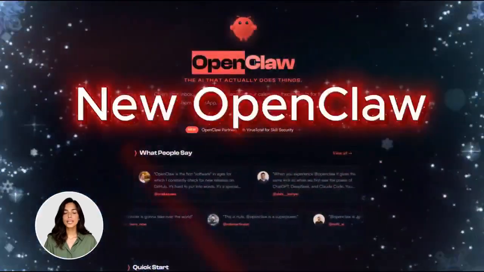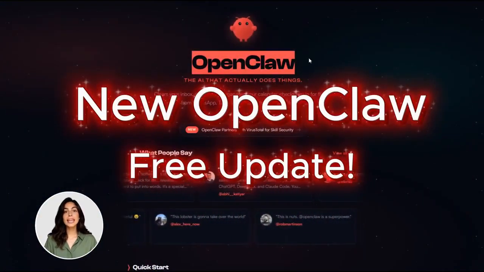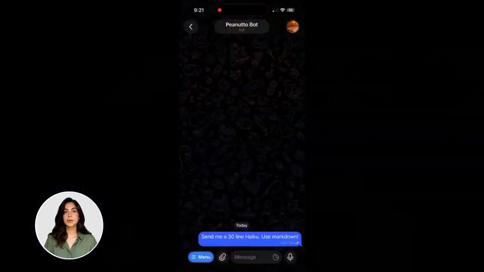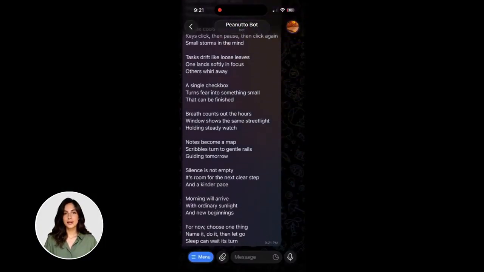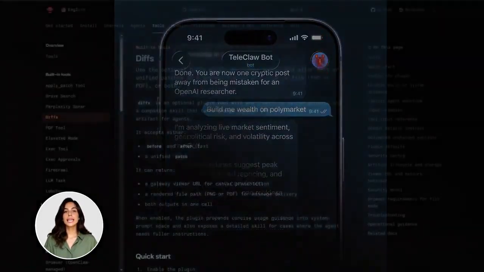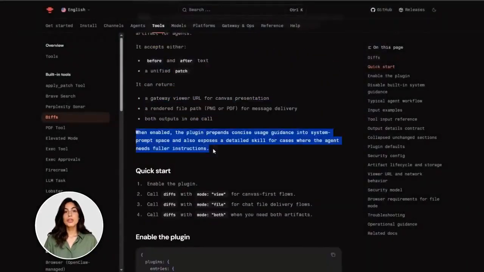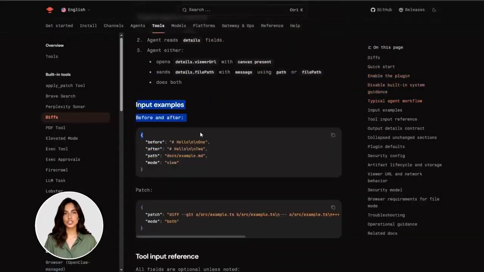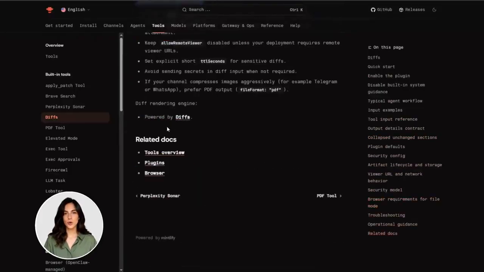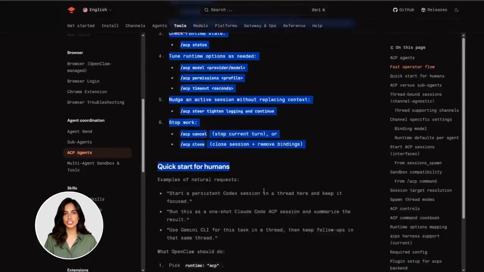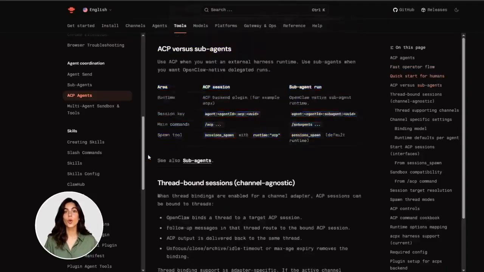New OpenClaw free update, Telegram streaming and AI subagents. Explained, you set up your AI assistant. You tested it, you thought it was working. But it's slow, it's clunky, it misses things, and every time an update drops, you don't even know what changed, so you skip it. You stay stuck on an older version, and then someone else is working faster, building smarter workflows, and you're wondering why.